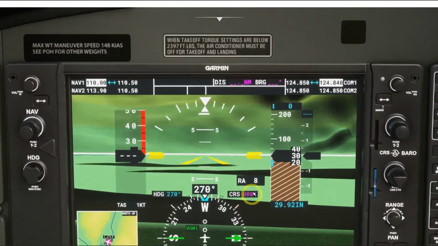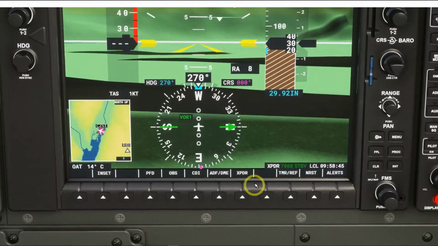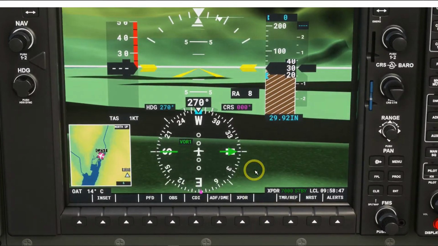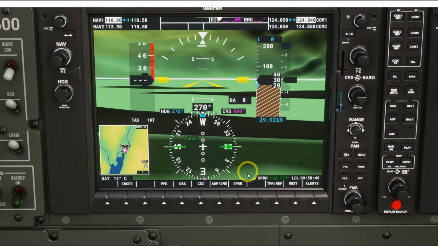I'm going to zoom in a little bit more so we have a better view of the information that will be displayed.